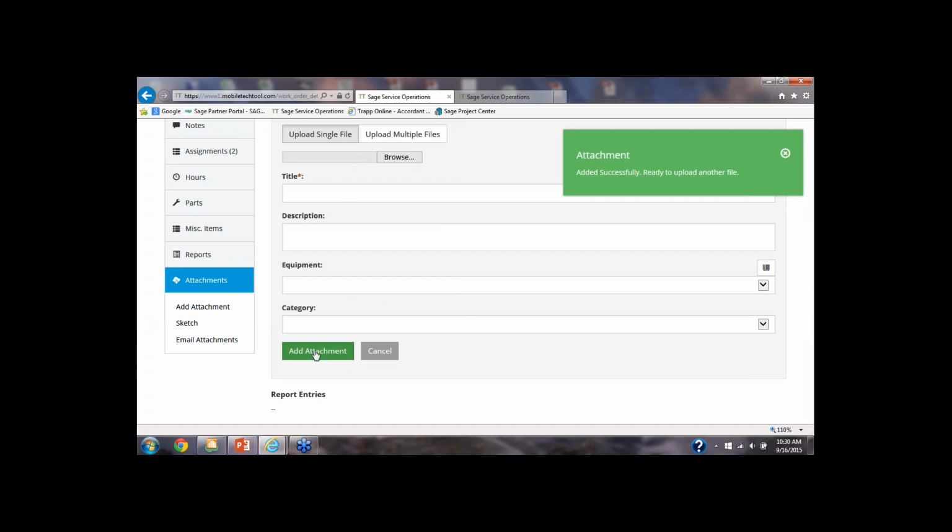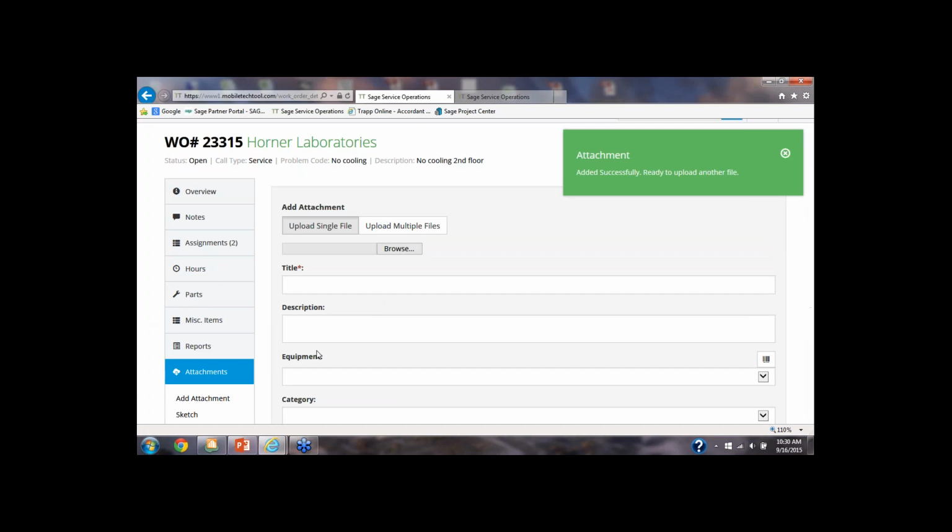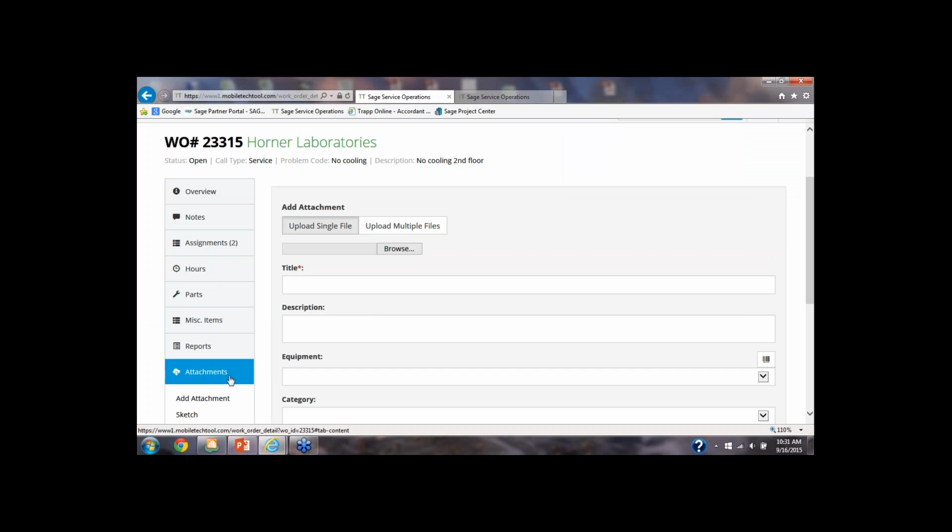So think about that on a quote. That would be very handy. Or on the site. So you might have a customer site with equipment and maybe specific instructions on maintaining or servicing that equipment on the equipment record on the site. So attachments are everywhere.